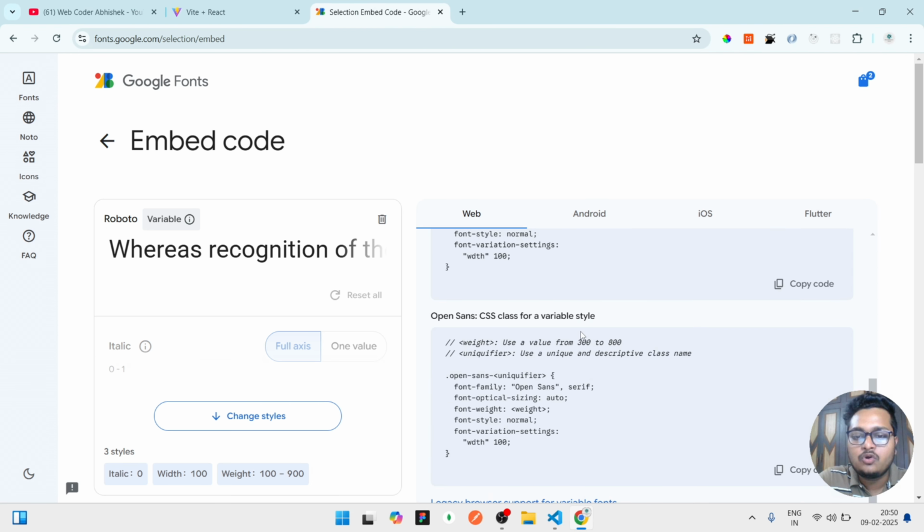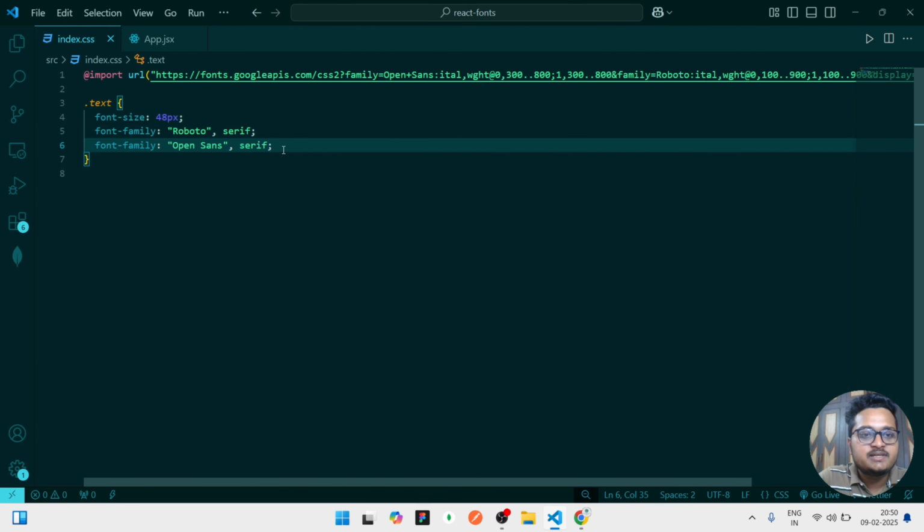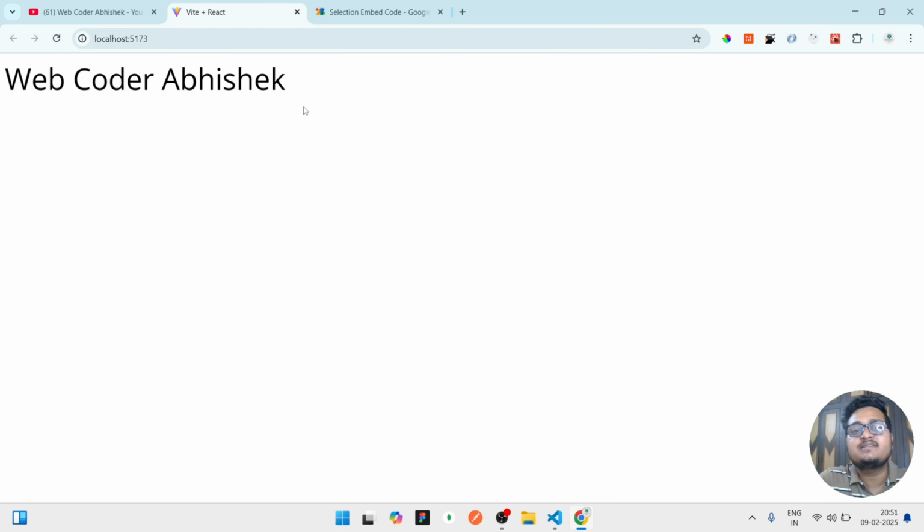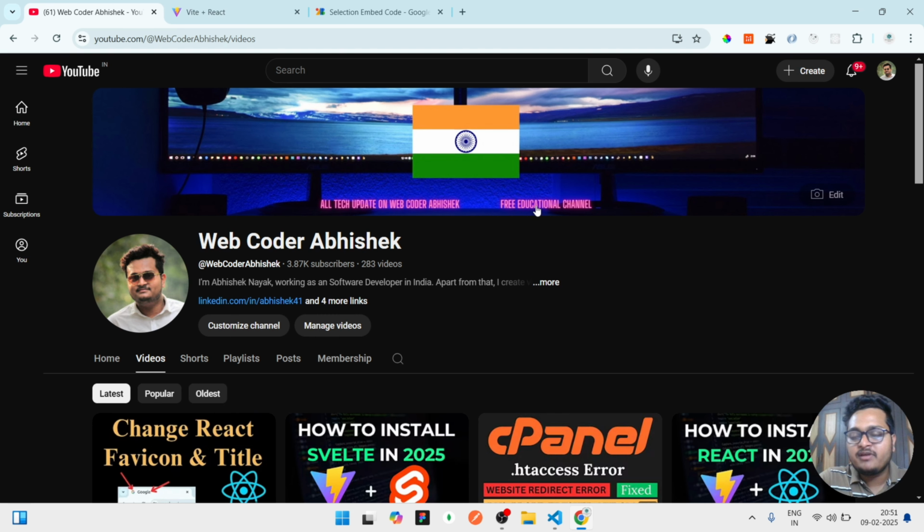Again, if I need to change the font to Open Sans, again I'll copy this, then I'll go to this index.css, then paste it. As we know, the last property gets applied, so Roboto will not be applied and Open Sans will be applied. You can see now Open Sans is applied. Okay, so in this way we can add our Google font.